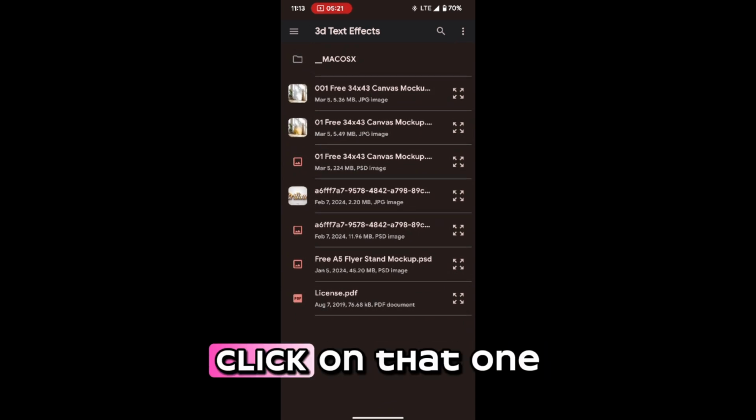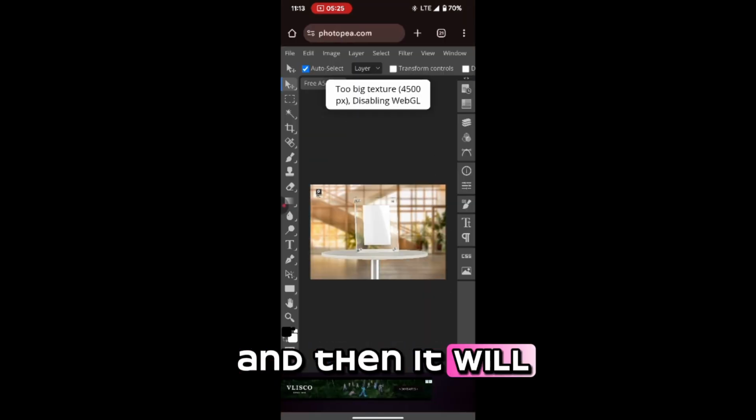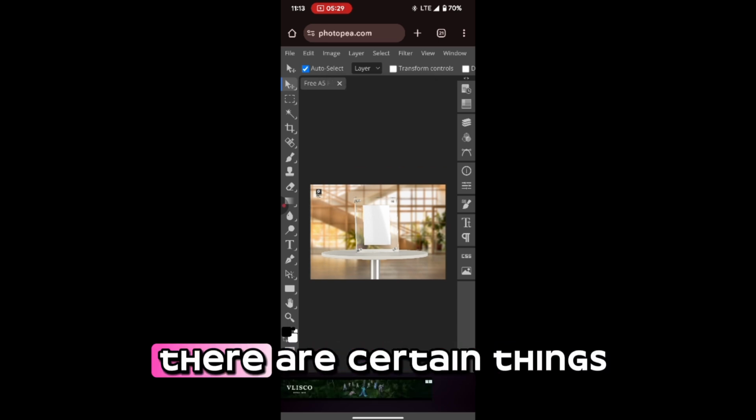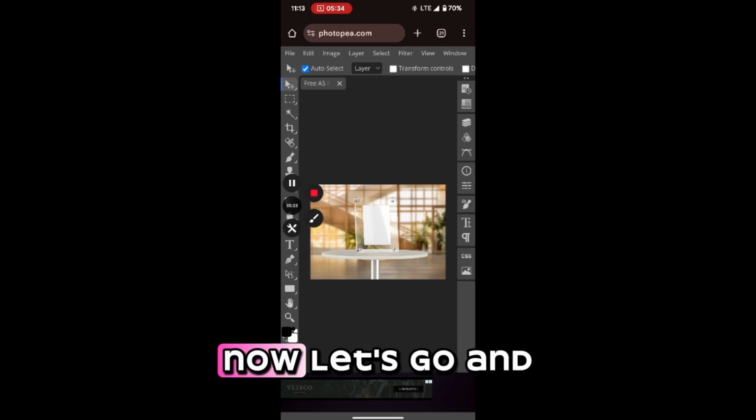Okay, so click on that one, the one with .psd. Click on it, and then it will open in Photopea straightforward. Once it's open, there are certain things you must do. Now let's go and see.